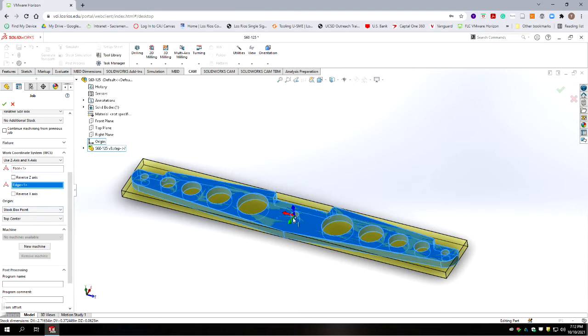Now I think that's backwards. Positive x is going to be to the right, so we're going to reverse the direction of the x-axis. We now have the trihedron pointing the correct way. Now you may need different settings than what I have here, but you want to first get it in an orientation that looks like what's shown on the screen here.